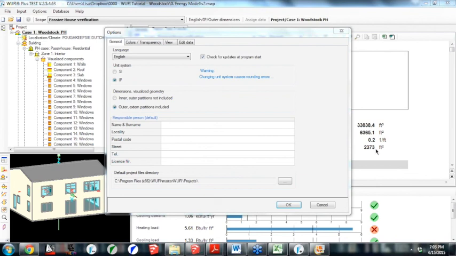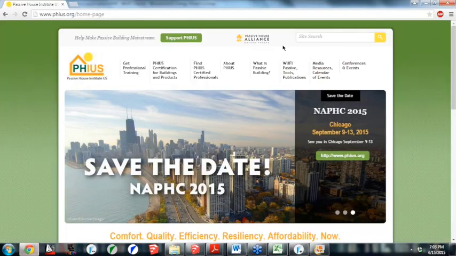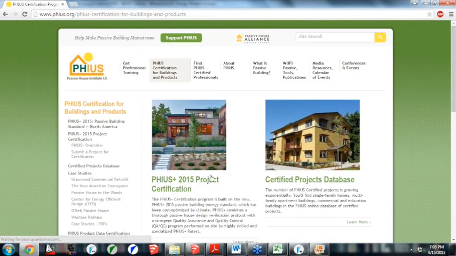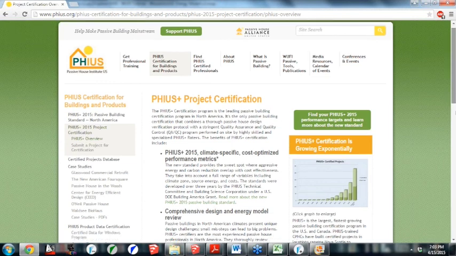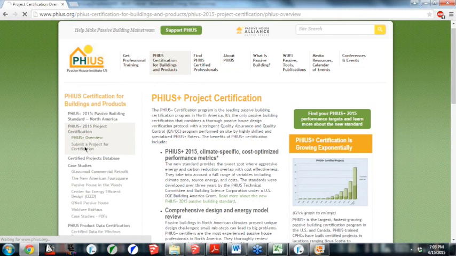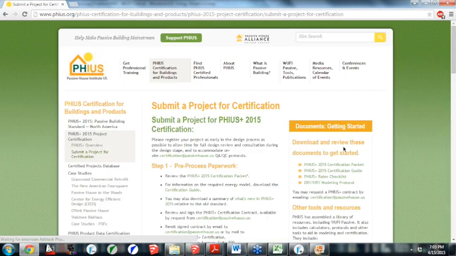the certification packet. I'm on the Phius certification for buildings and products. I'm going to go to, I think it's submit. I'll click on Phius Plus 2015 project certification. It must be under submit a project over here on the left, and then documents, getting started. So here's the Phius Plus 2015 certification packet. Here's the guide. The guide is the one that I said has a lot of the energy modeling protocol. And then here's the ERV HRV modeling protocol that I got that screenshot from for the ComfortWare. I think that was it, but I lost my question box.